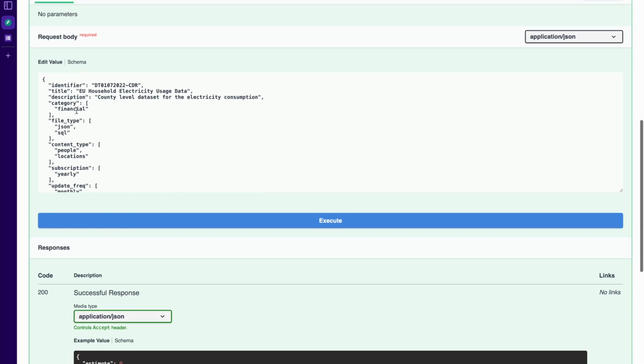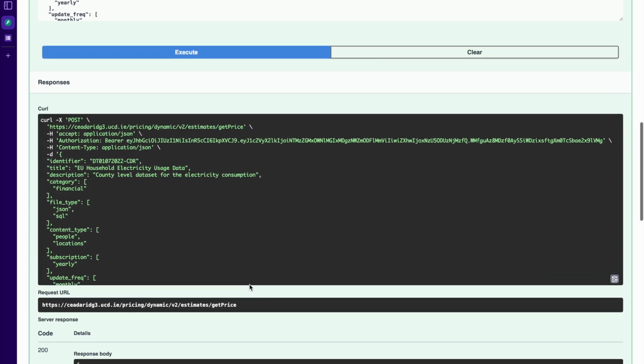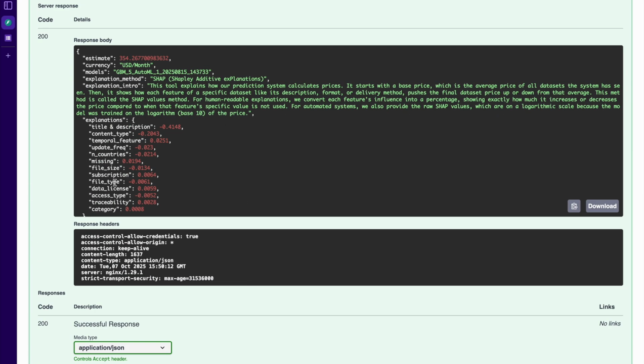Here, we have provided an example with all the possible attributes. And to try it out, we will simply execute it through this button and check the results. Our result is also in JSON format. It includes estimated value of the dataset, currency, model that was used for estimation, explainable AI method used for our model, and its introduction. We use the SHAP method and its introduction here.